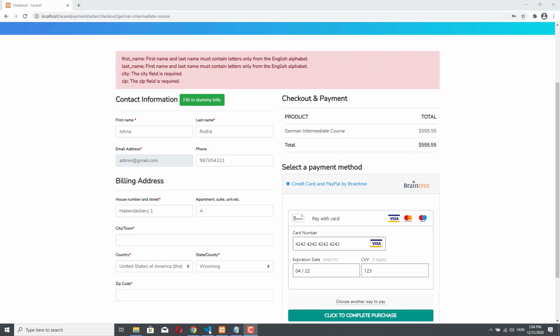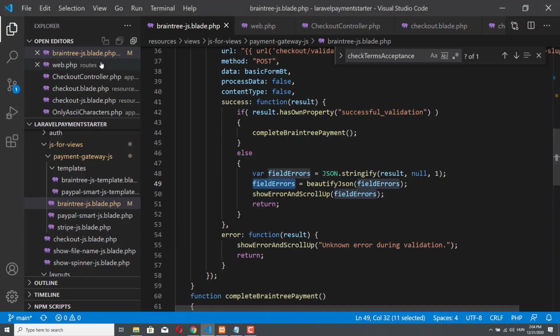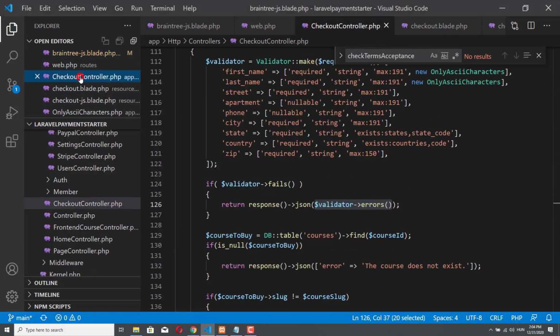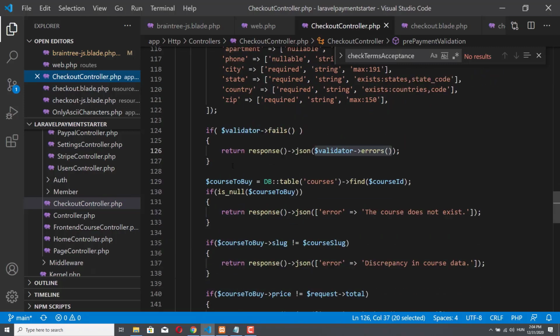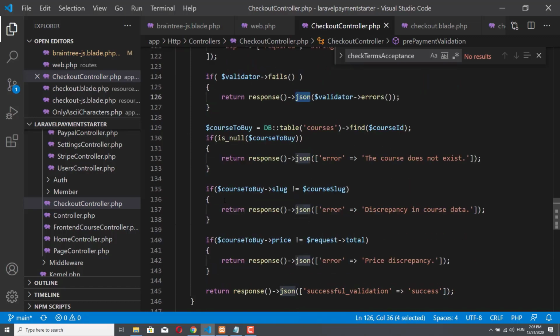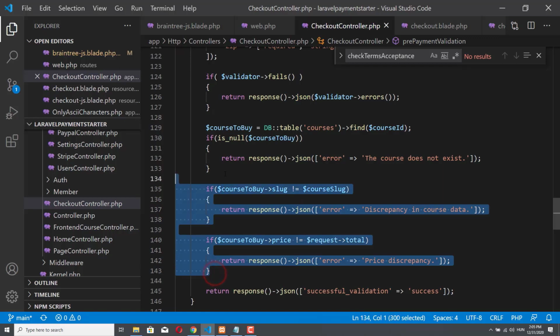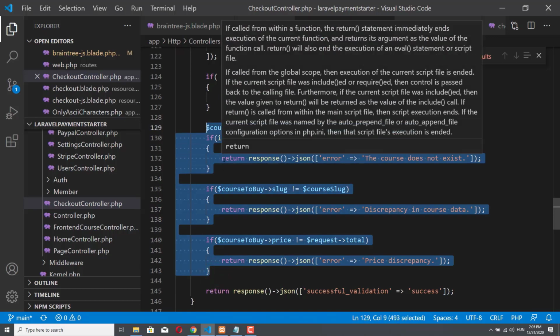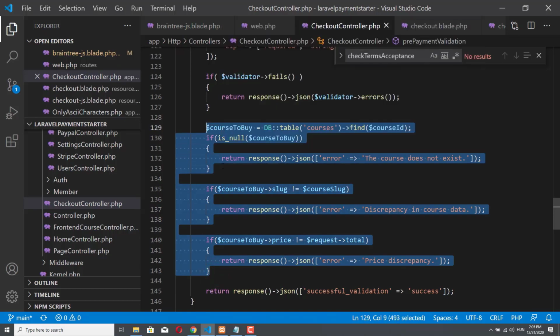Let's get back to our checkout controller. This is the Braintree.js. This is what I need. All right, so if we are failing the validation, then we return the JSON response. This is what we saw in the previous video. And here we can fail a few other validations. I'm not going to fail any of these validations now because these are only for security reasons, and we should really never ever fail these validations.